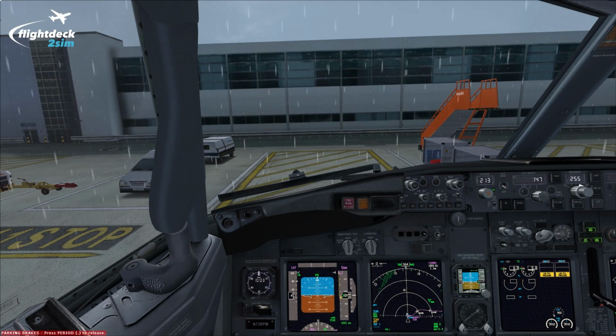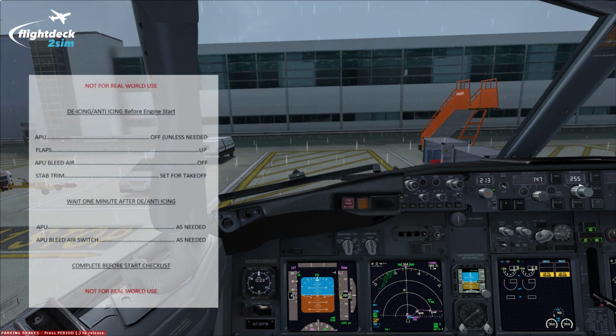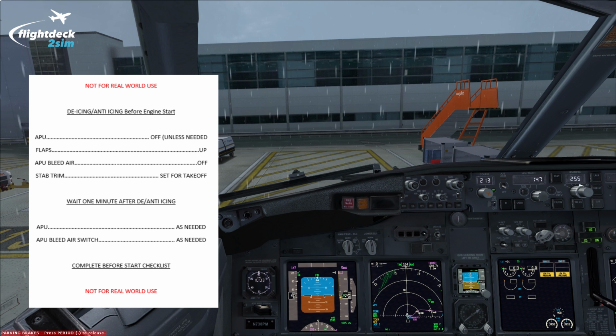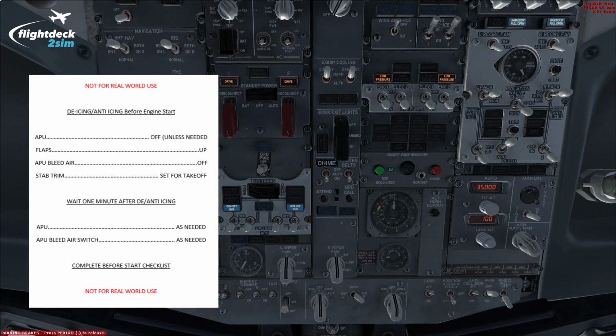Now the aircraft's been de-iced and anti-iced, all we now need to do is reconfigure the aircraft ready for the pushback and start clearance. We used to have to wait 1 minute after the de-icing or anti-icing treatment to help prevent any of those objectionable fumes entering the cabin and flight deck. And all it simply says is to make sure the APU, if it was off, you can now start. APU bleed air switch as needed.